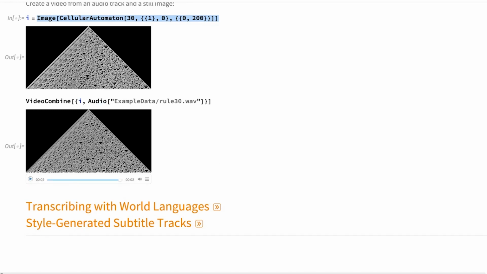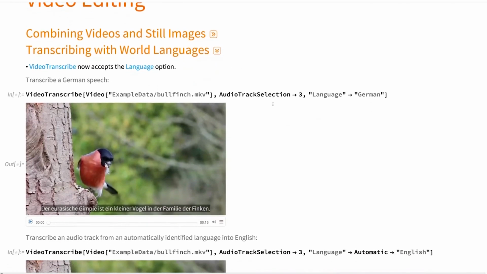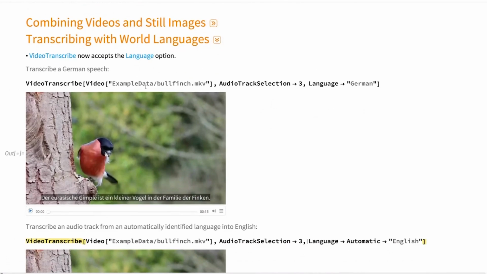And that's still image being just a constant video in the back. Similar thing is implemented in VideoJoin. Transcribing videos with the language option that got introduced.